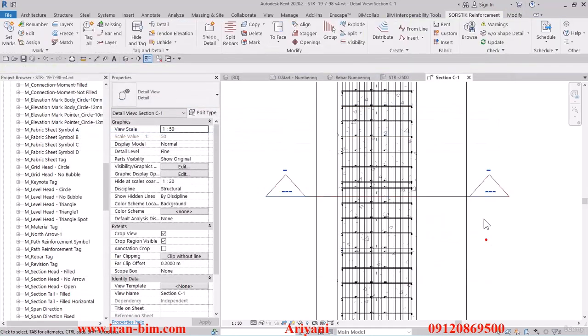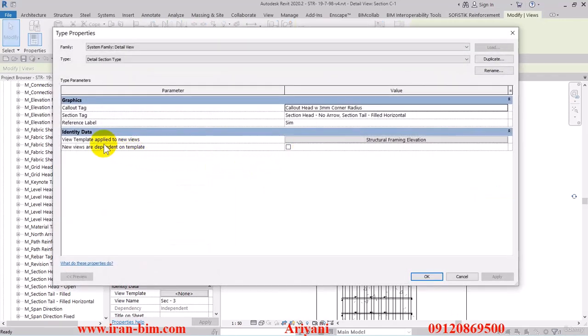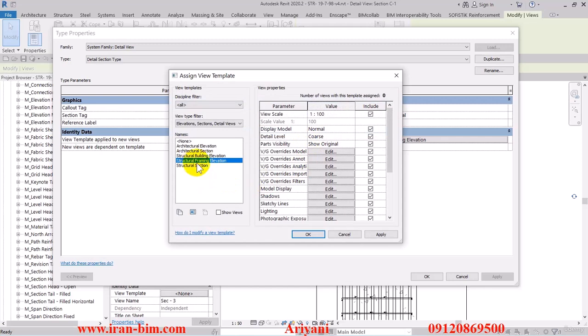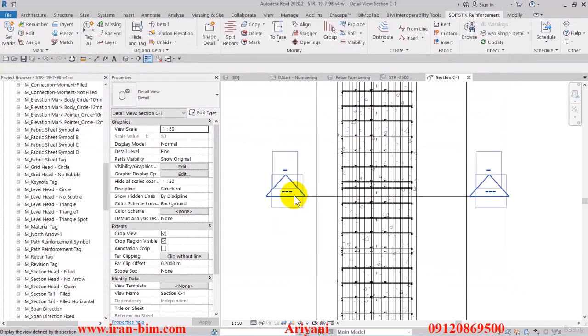So after that, we can go over here and see this section view template apply to new views, and the template that will be applied here is structural elevation. Instead of that, we can put this on none, or whichever one you'd like. I'm okay with the default selected one now. And after that, if you want to select the box here that says new views are dependent on templates, the new views will be affected. We don't need it for now, so just leave it.